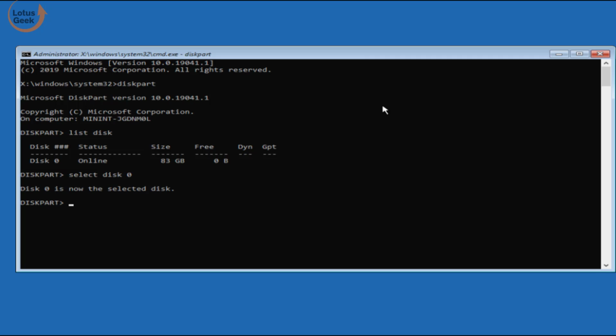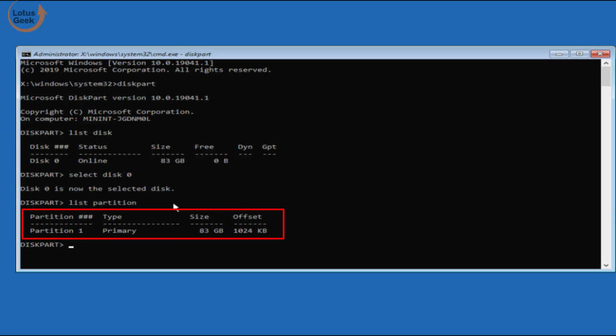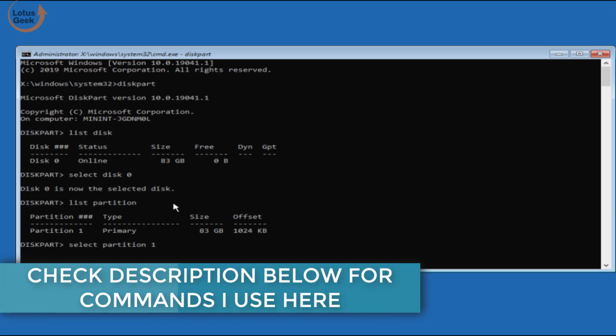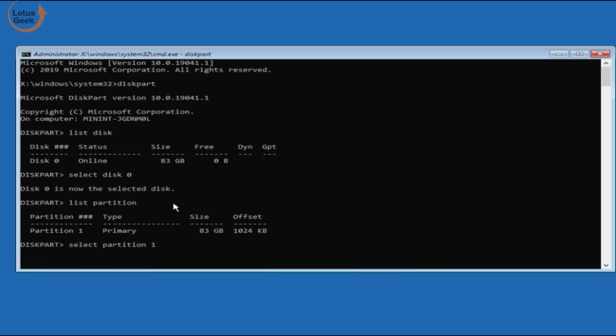Now once the disk is selected, type list partition. Now the partition is shown. Now choose the partition of your C drive. At my end I have only one partition, so I'll go ahead and type select partition 1. At your end you may find 2 or 3 partitions. Choose only the partition 1 because by default the partition 1 is of the C drive. Now hit the enter button.